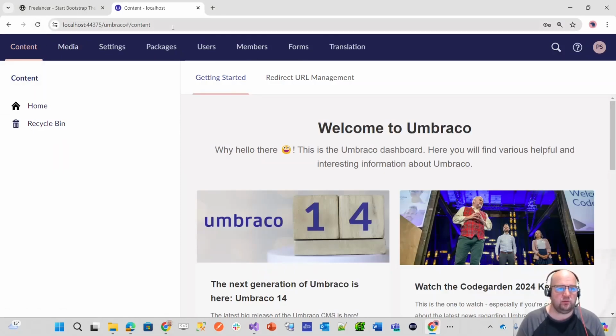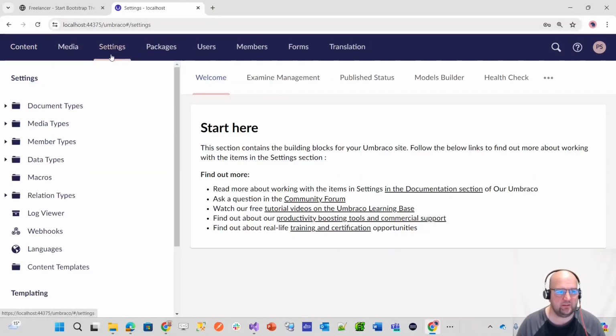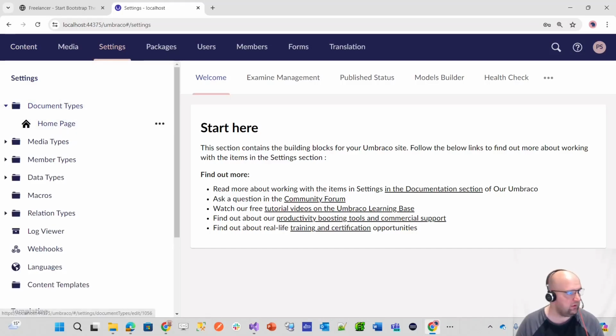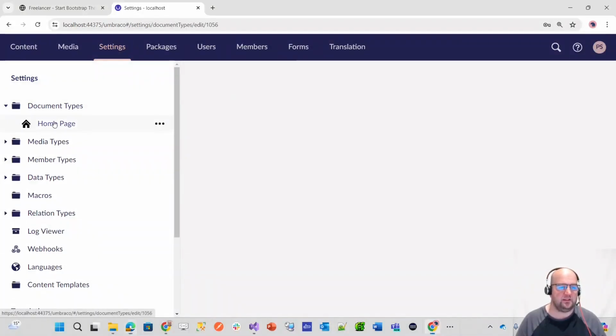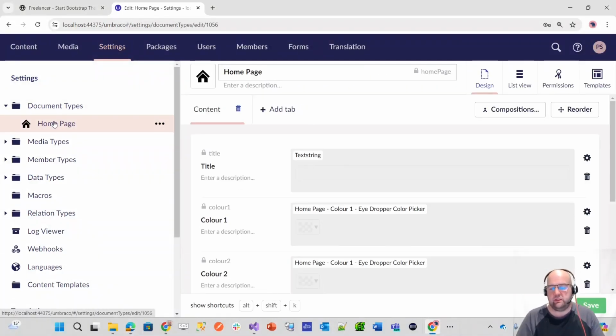If we log into our back office and go to settings, we have a look. We've already got a home page, and that home page is just in the document types folder. So if I just, for reference, have the other site up, let's go into this home page. Now, when we created this, we didn't really look into what a document type was. We didn't really care too much about it, so I would like to go back over what it is.